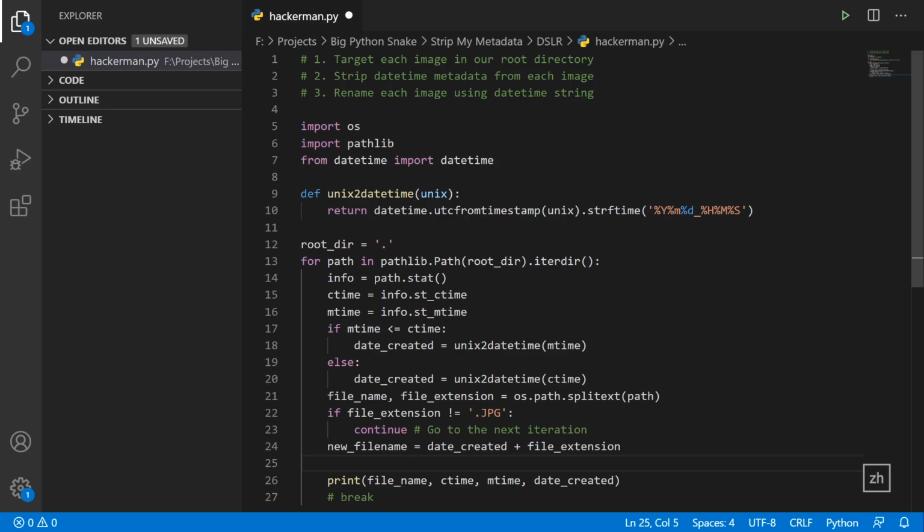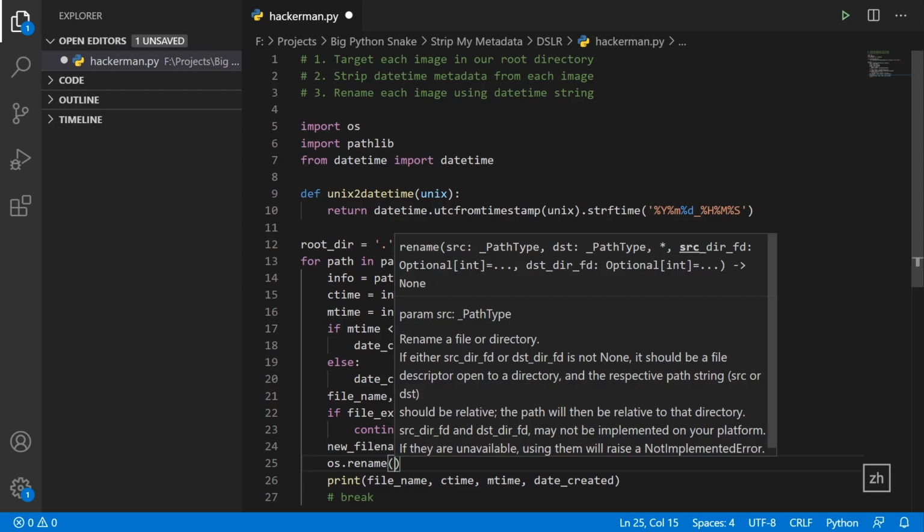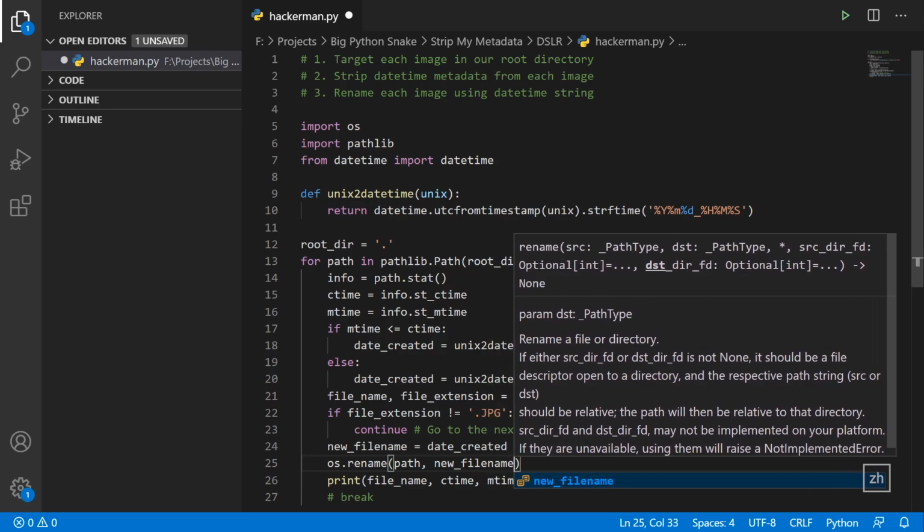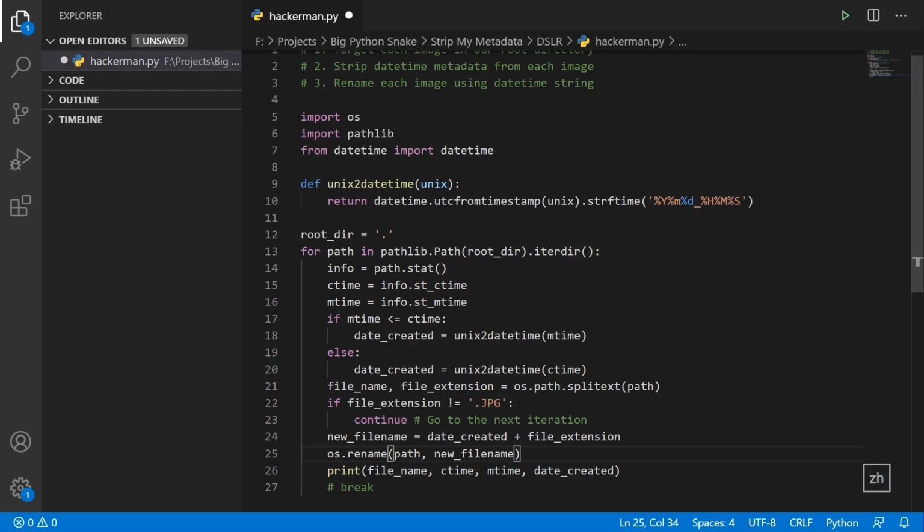To rename the file, we need to call the rename method from our OS module. We need to provide it the existing path and the new path, which is our new file name. All right, so that should be it. Before we execute our script, let's slightly modify our print statement. Let's get rid of ctime and mtime. We want to print the original file name, and we also want to print the new file name. Let's just format this a little bit, and hit Control S to save our file. Okay, I think this should be good.